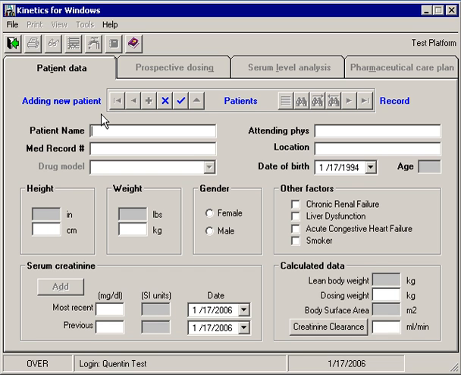First piece of data we need to enter is the patient name, and it has to be entered in a specific format. Last name, comma, first name. Tab to the next field, which is attending physician. Tab again if you want to for the med rec. Those 3 things are required. Location is optional. Put a room number in here, for example.